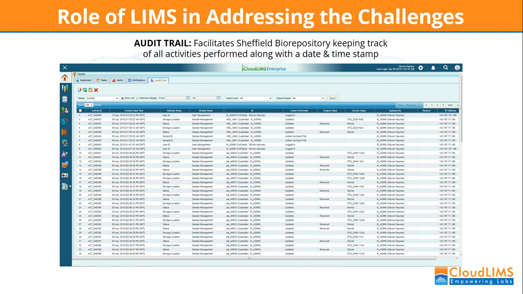Using the LIMS to address these challenges, we're able to keep track of all activities performed along with a date and timestamp, which provides us with an audit trail functionality that can meet our internal and external auditing needs. We are able to maintain a chain of custody and have electronic signatures that are easily configured to comply with data protection laws within the United Kingdom, and also could meet 21 CFR Part 11 in the United States and beyond.